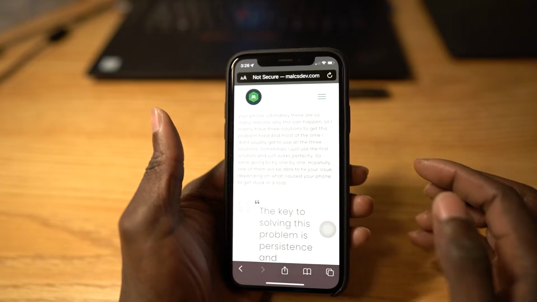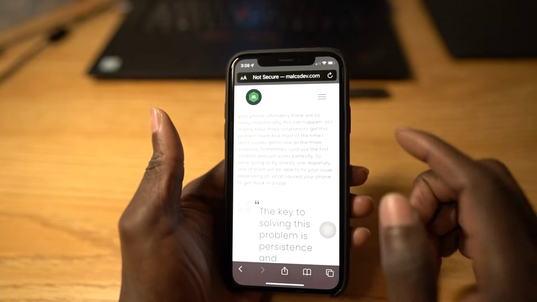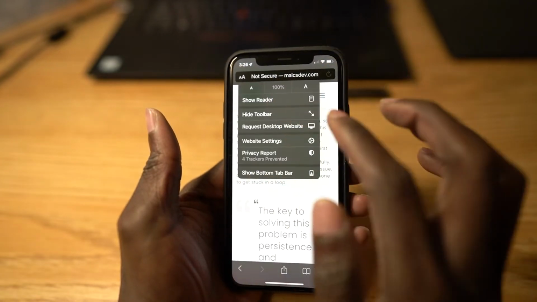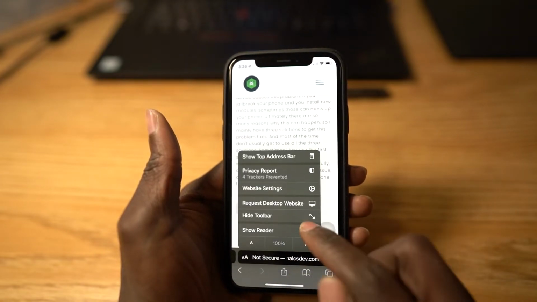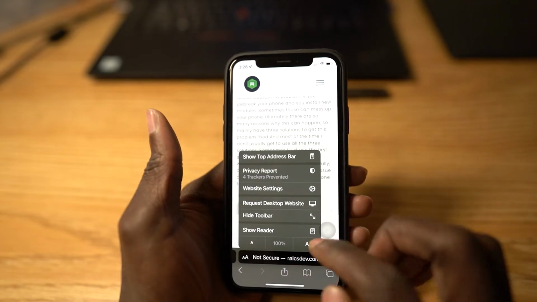Let's switch it to the top, and this is something that's in iOS 15. You can switch it back to the bottom or whatever you like. I prefer the bottom. I like something new. But let's switch back to show reader.